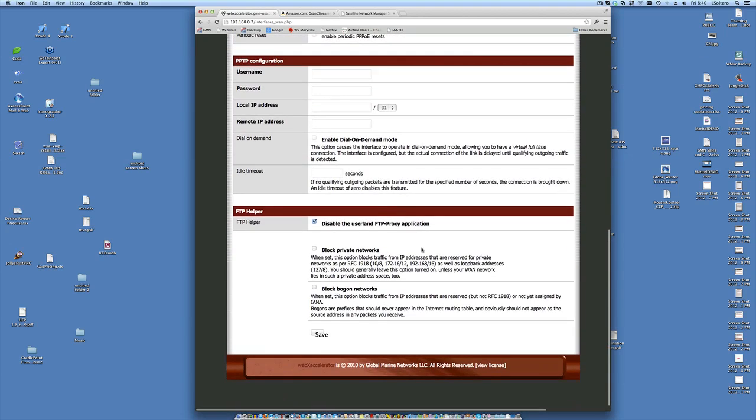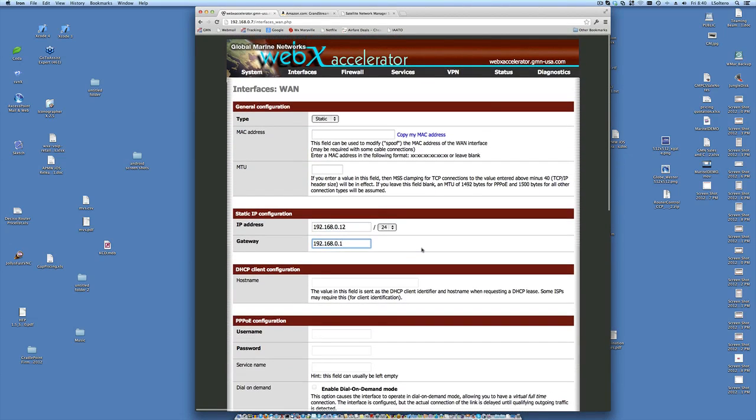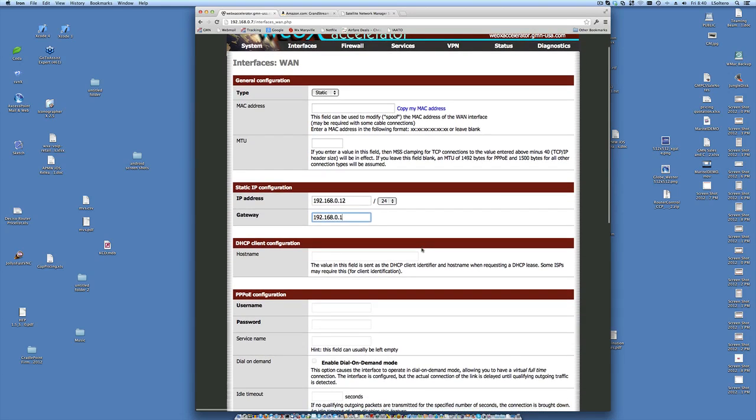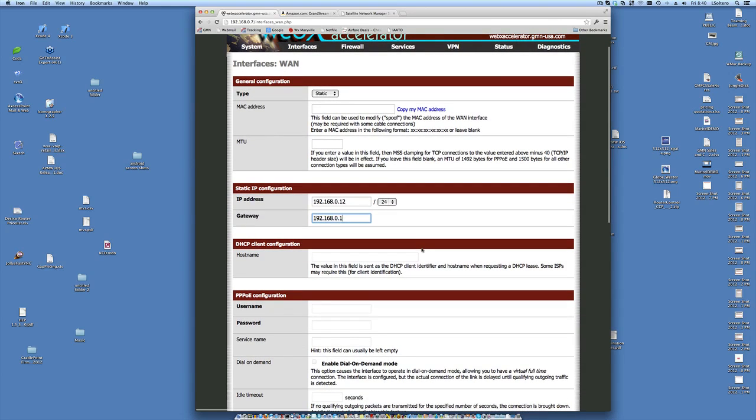And the save button is at the bottom of the screen. DNS is not required? We're going there. It's just not configured on this particular page. Okay. So this page is basically just dealing with the physical IP address of the unit.